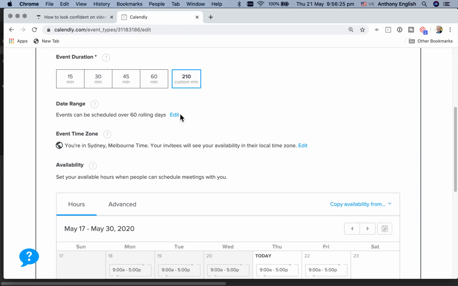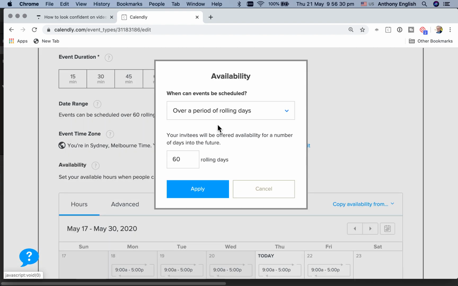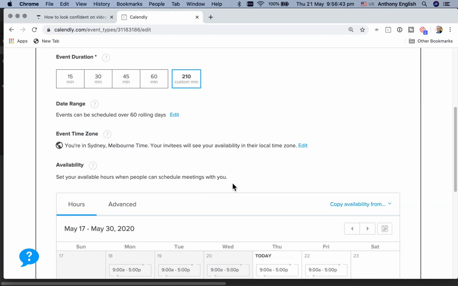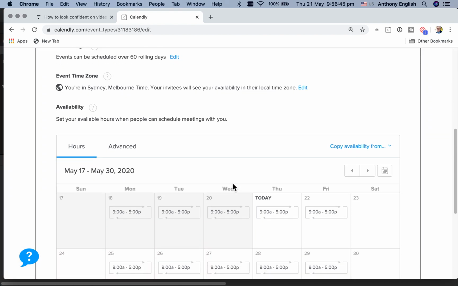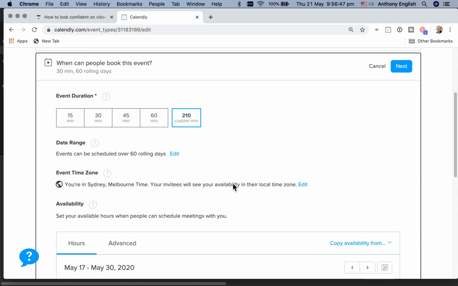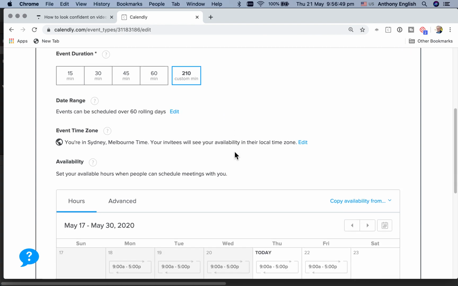How far in advance can people book this? So here is where we say, well, we're going to allow them 60 days in advance. Wow. Well, you could make that less. You might say, no, they can't book it more than a month ahead. I'm just going to leave it at 60. Now, this is the most important thing, so it goes for 210 minutes.